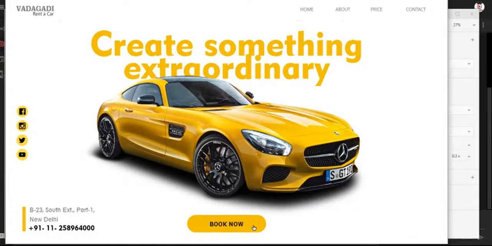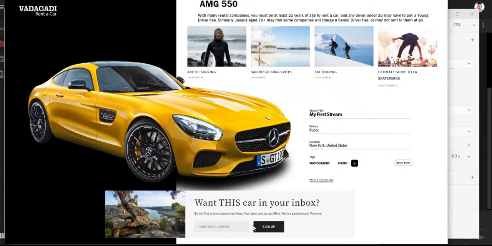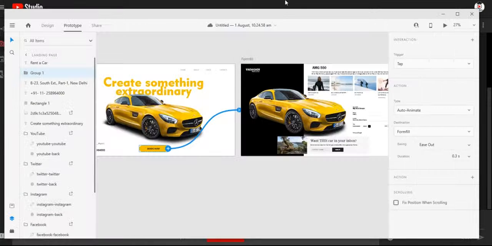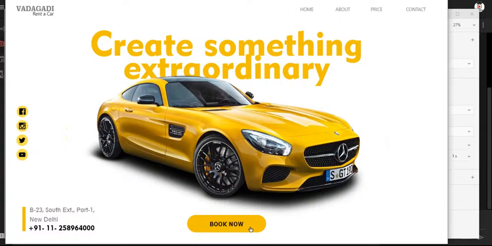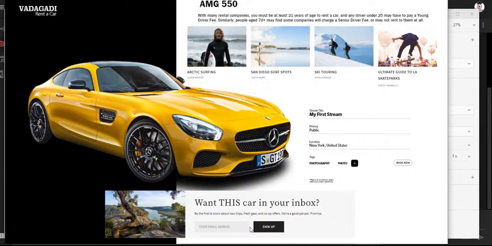I'm in auto animate. Okay, now I am going to experience this landing page. Yes, and you can also change the time here. The duration is 3 seconds. I need 1 second for that. So click here. Yes, it's cool. Okay, so that's what Adobe XD is all about.